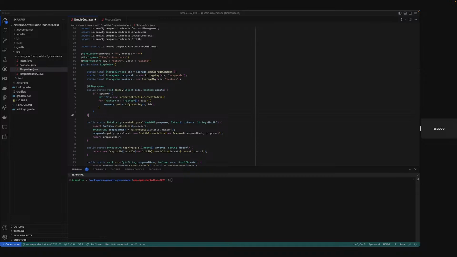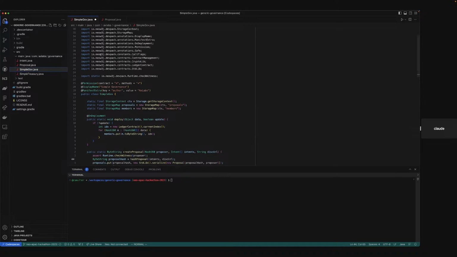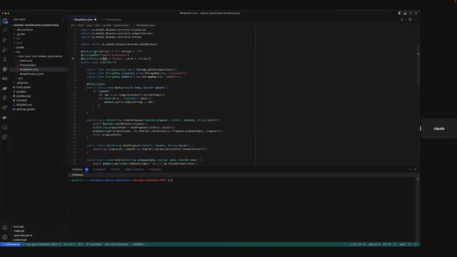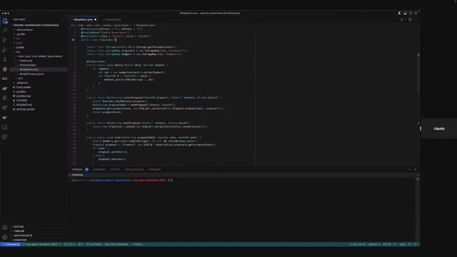So now I'm going to step a bit through the code here. We work a lot with annotations, which makes it quite clear what things are doing. We can add extra information to the manifest, for example, like who's the author, AxLabs, this kind of thing. As you can see here, we have two storage maps, one for the proposals and one for the members, as mentioned before. These are two things we want to store in our contract.